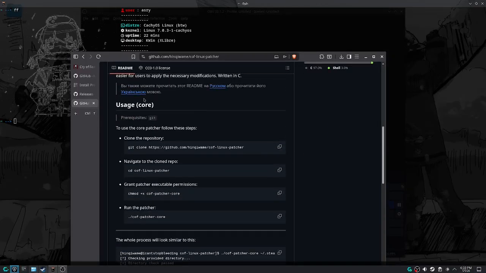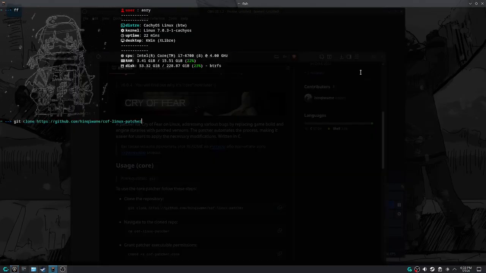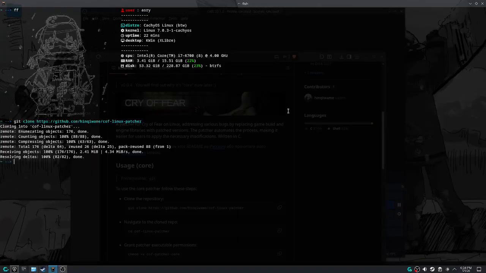Then you will also need COF Linux Patcher. You will need Git to install it. This is essential as it fixes rendering issues within the game. So we're just gonna clone this and cd into it and chmod plus x COF Patcher core, which makes it an executable.